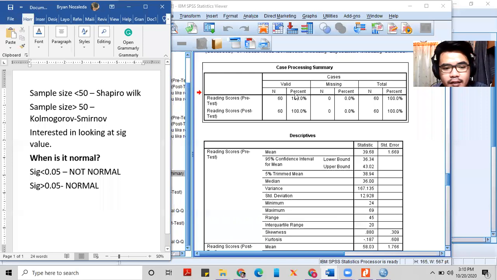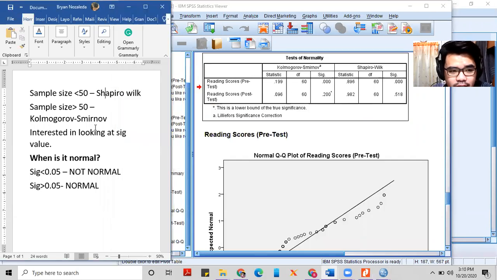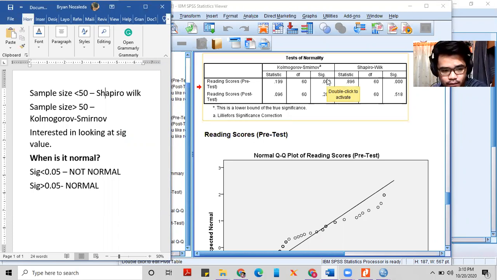Okay, remember, our number of cases here is 60. Now, ang sabi ko, when our sample size is less than 50, we use the Shapiro-Wilk. But if our sample size is greater than 50, we use Kolmogorov-Smirnov. So if that is 60, what shall we use? Kolmogorov or Shapiro-Wilk? Kolmogorov. Yes, we use the Kolmogorov-Smirnov test of normality because our data uses sample size of greater than 50.